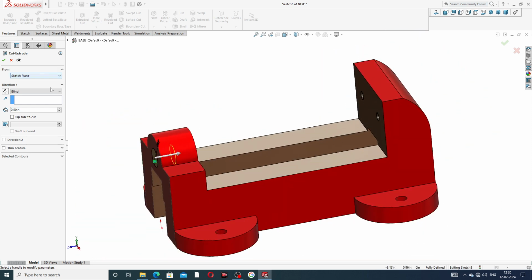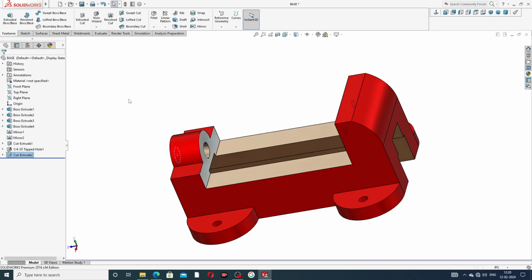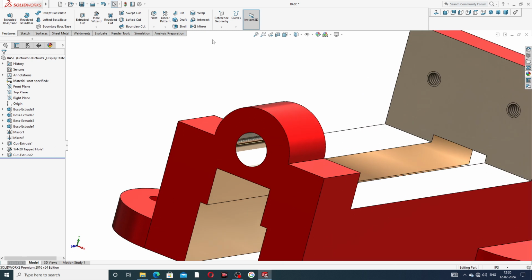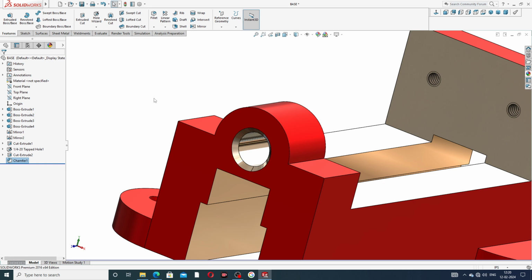Extrude cut is this, and apply here up to next. Select up to next is this, and click OK. Okay, all is perfect. Drawing here and select a chamfer, and the chamfer is 0.075 inch and a 45-degree angle. Select here, this, and click OK.